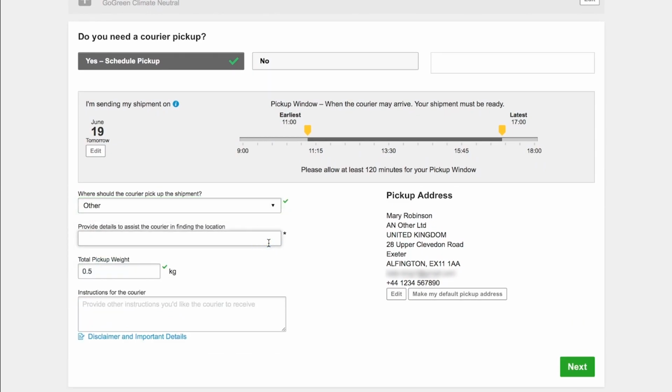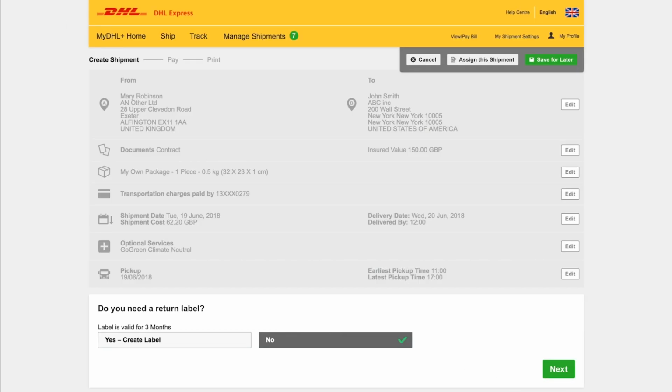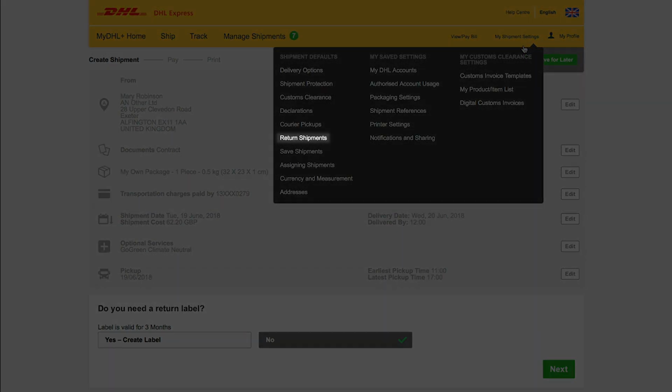If the location is not shown, you can enter it here. Click Next. You now have the option to create a return label. If you don't see this option, you can enable it in My Shipment Settings, Return Shipments.